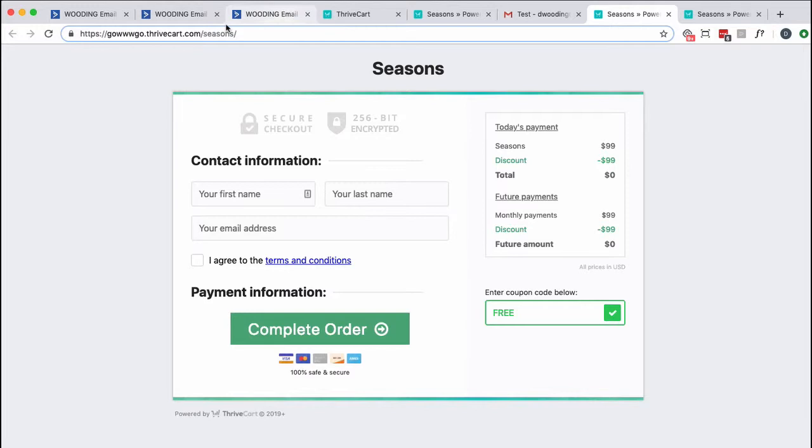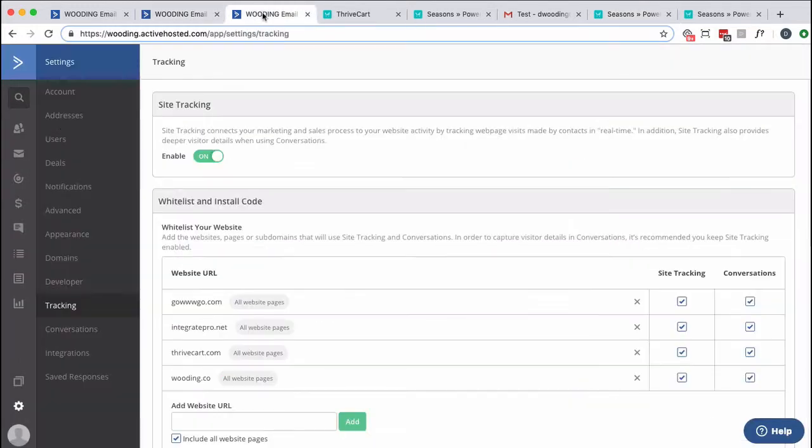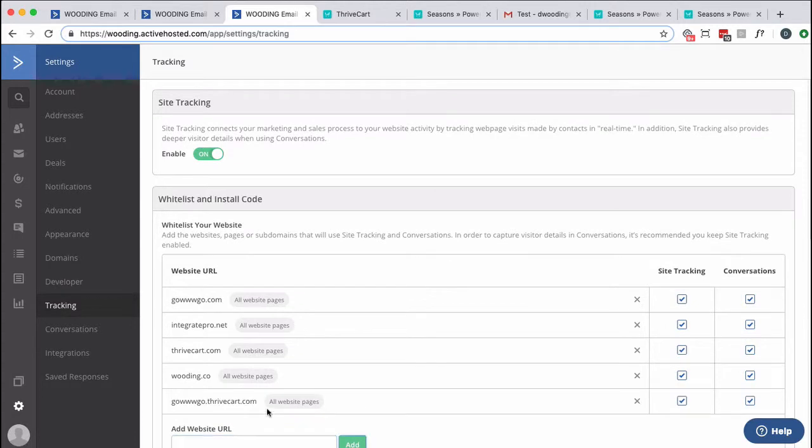You know what? Actually, this might be a problem. It says all website pages, but you know what? Let's just do this. I'm going to put in www.go.com, ThriveCart.com/ and then put a little star at the end. Let's see if that helps. Okay, so it erased the star. I have a feeling this might be the issue. So let me do this again.